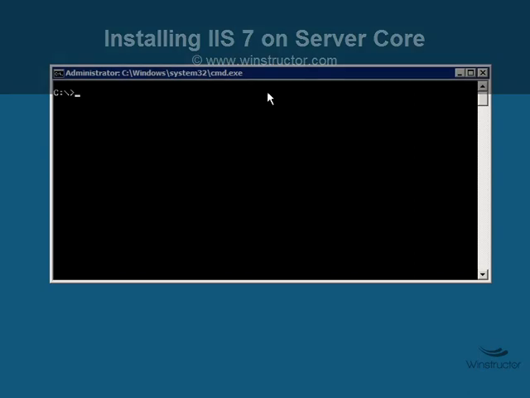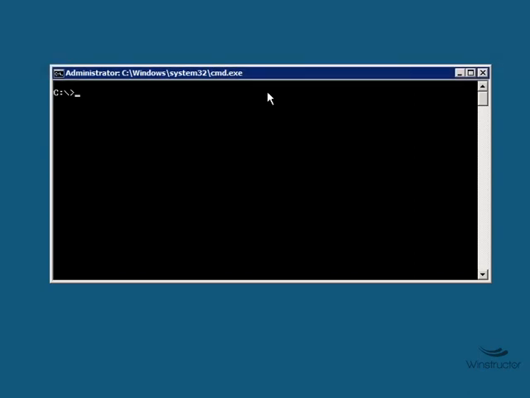Since Windows 2008 came out with a lean, mean fighting machine called Server Core, we've had a lot, and I mean a lot, of requests here at WinStructor to tell you guys how to install IIS 7 on a Server Core machine. Well, the truth is this is going to be a short and sweet video since there's no easy way for me to make this video really long without filling it with useless, unrelated information.